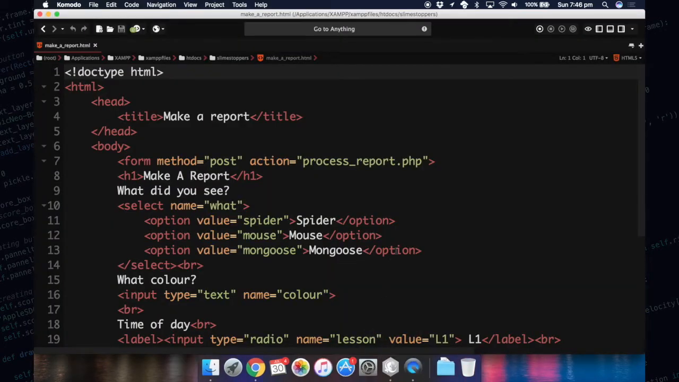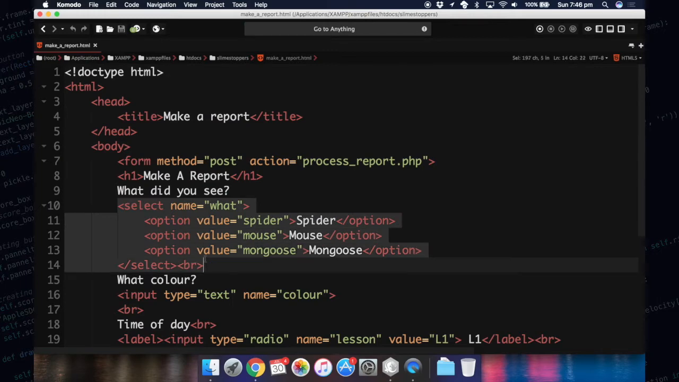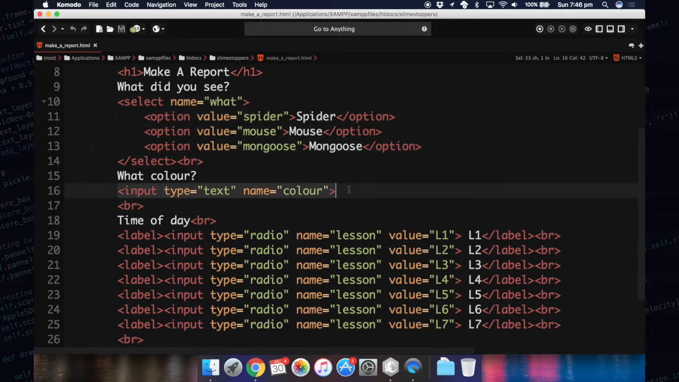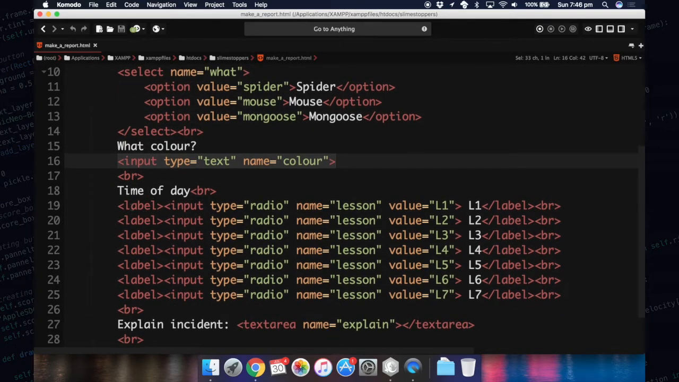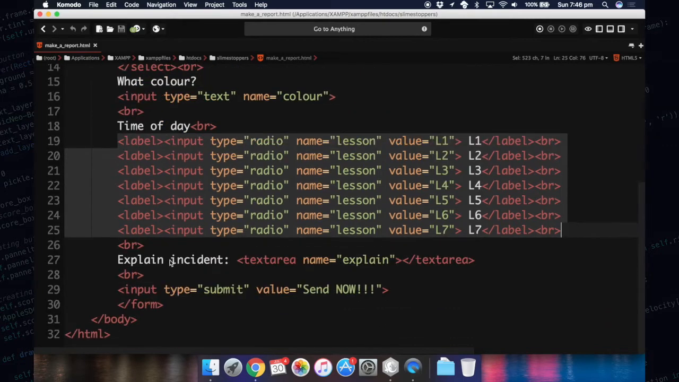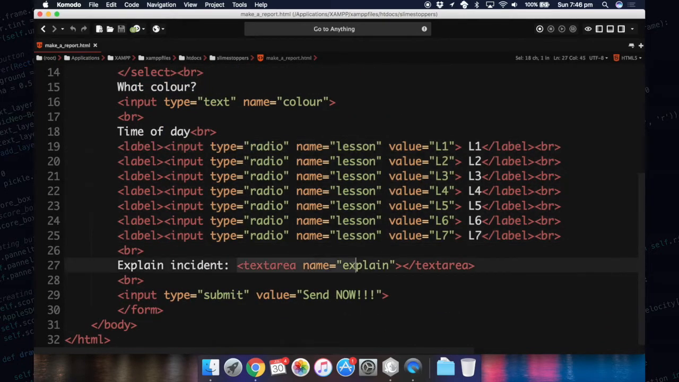So having a look at the form, this is it right here. It's got a drop-down menu right here, so you can select what you saw, whether it's a spider, a mouse, or a mongoose. It's got an input box, so you can type in the color of what you saw, and it's got a whole series of radio buttons, and you can select what time of day you saw it. And then down here, we just have a bigger text area where you can type in a bit of an explanation of what you saw.